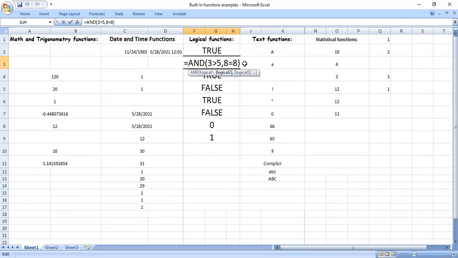Similarly, next AND of 3 greater than 5, 8 equals to 8. So it is false. Next, OR. In case of OR, if one condition is true, then the final result is true.